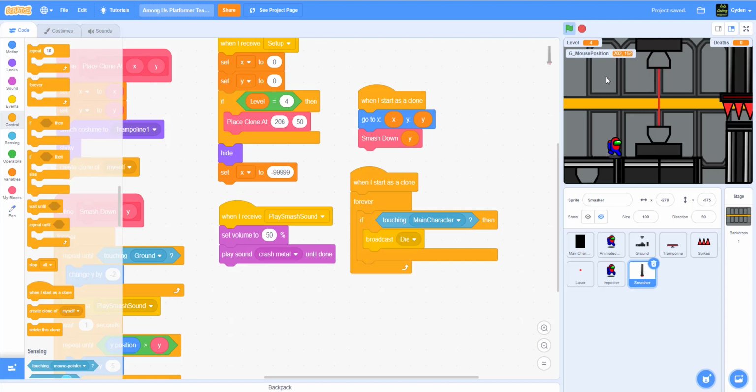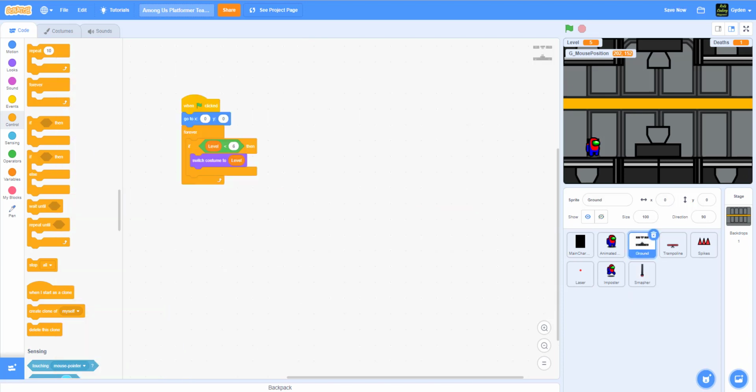Okay, so we're in level 4. As you can see, I got killed by the spike. If I don't get killed by the spike, then I can go to the next level. So that looks all fine. Looks like the smasher is working fine.